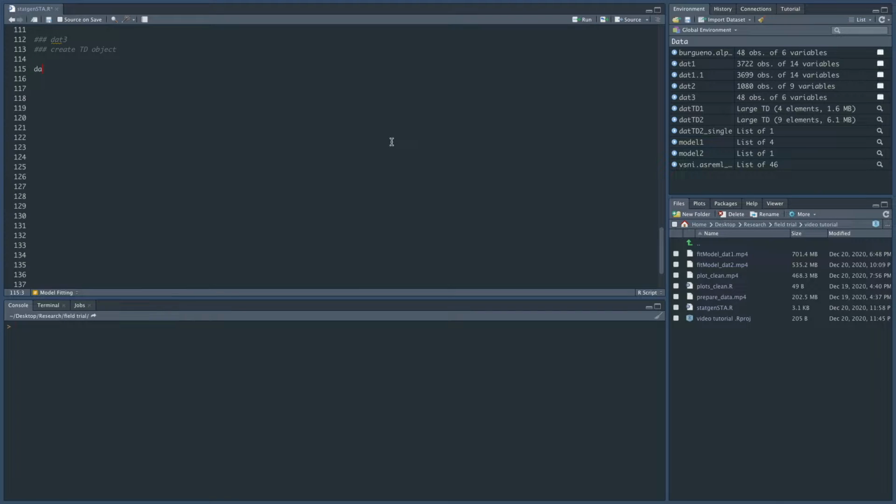Okay, so we need to first add a new column called trial, and set it equal to 1. And then we create our TD object for data3 using the createTD function, with data equal to data3, and genotype.